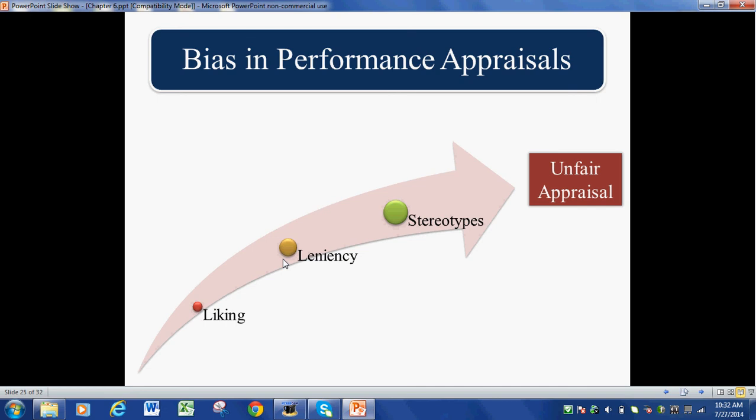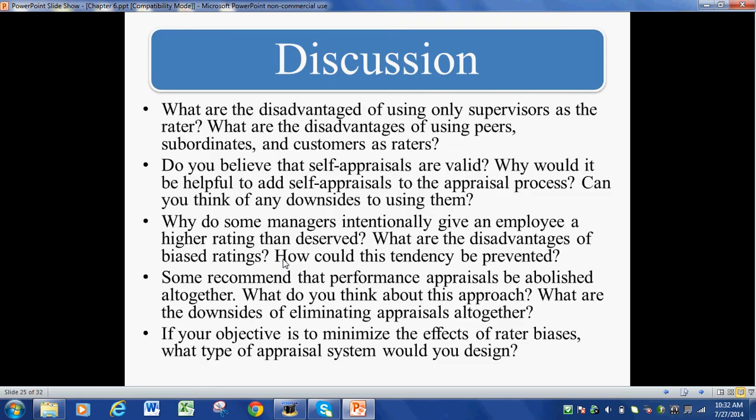Bias in performance appraisals, that's always going to be there. If we're buddy-buddy and we hang out on the weekend, yeah, I'm probably going to give you the benefit of the doubt. If the two of us, let's take another scenario, butt heads and argue all the time, then I'm probably not going to give you the benefit of the doubt. That's human nature. I personally am not like that, and I would hope that most managers are very consistent in their treatment of others. So you go from liking, leniency, stereotypes, all lead to unfair appraisals.